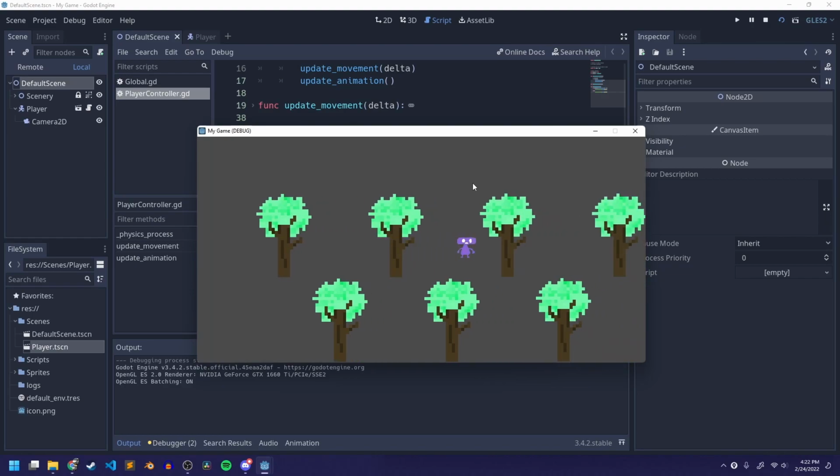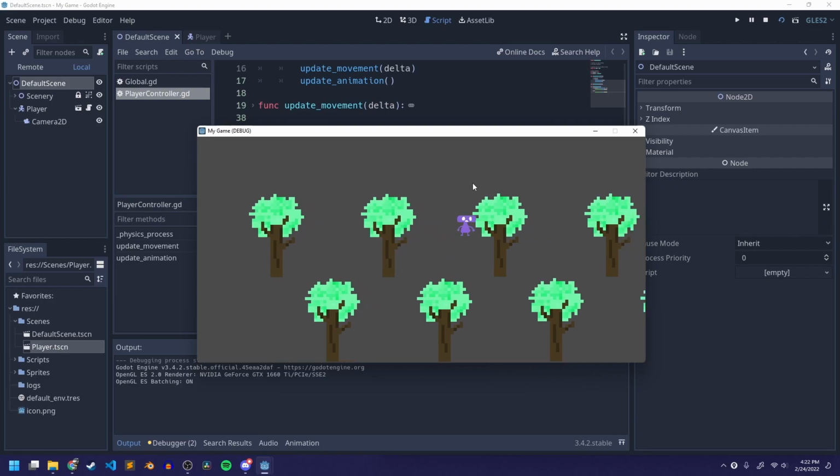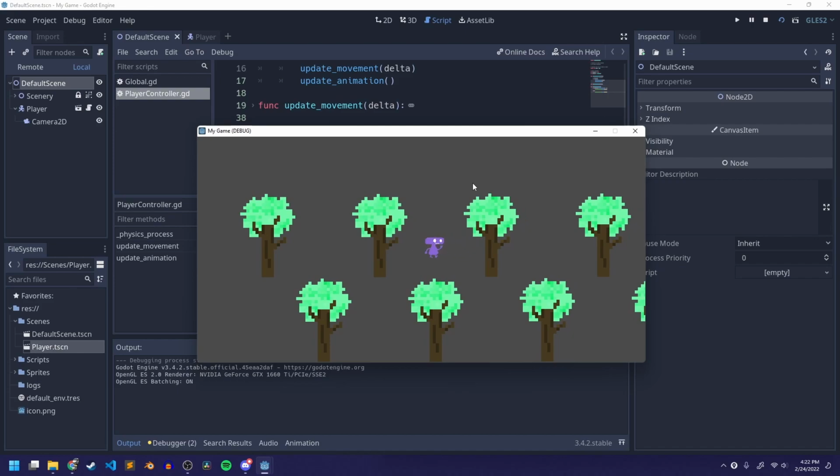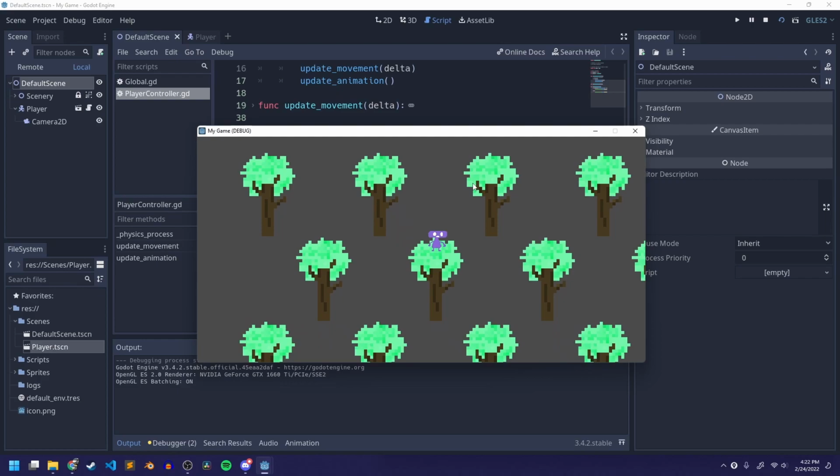Let's see if that works. Okay, so now I can walk, and when I stop hitting my key, I stop animating. So I've solved my first problem. Now I need to change the direction of my player, and I'm almost done.